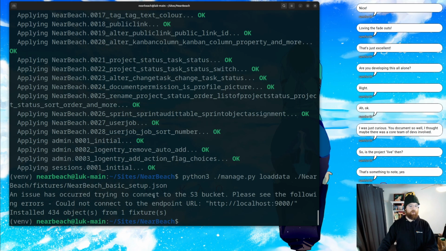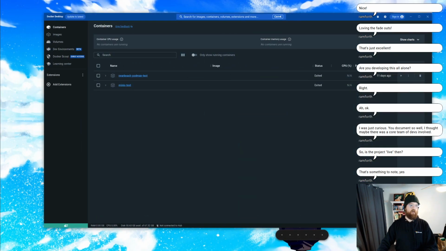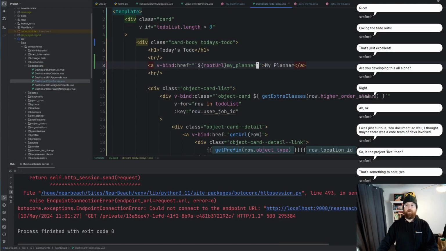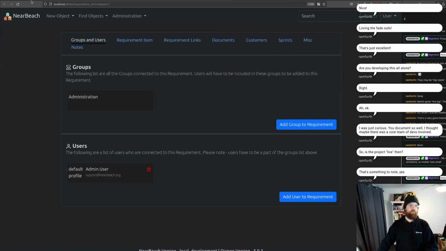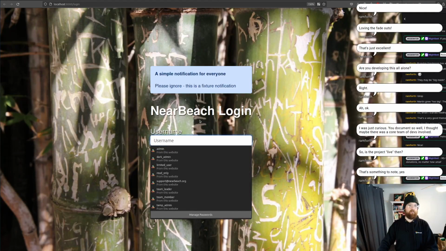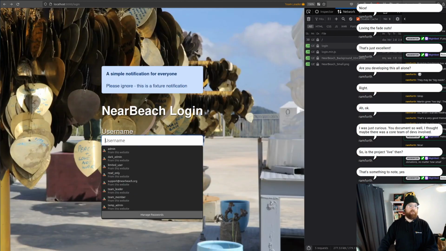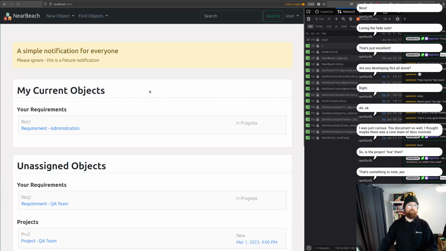Done. An issue has occurred connecting to the S3 bucket. We're ignoring that, that's perfectly fine, because we haven't started the Minio test. Anyway, if we hit play and go back over here, this is going to get us to relog in. Same with this one.